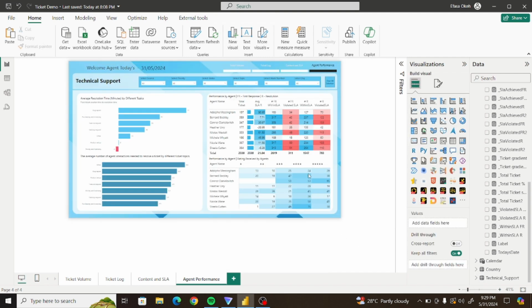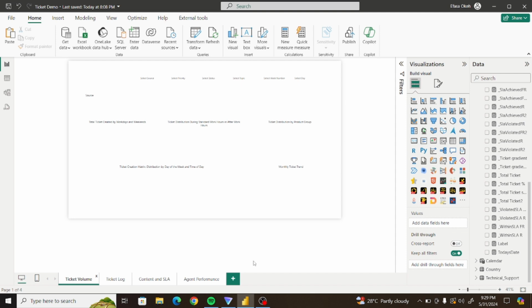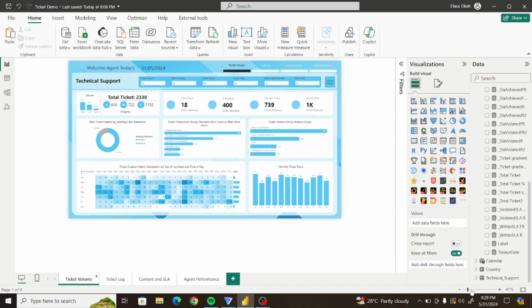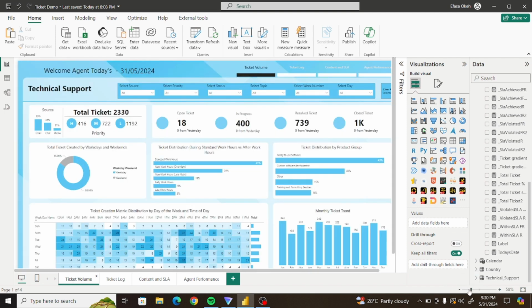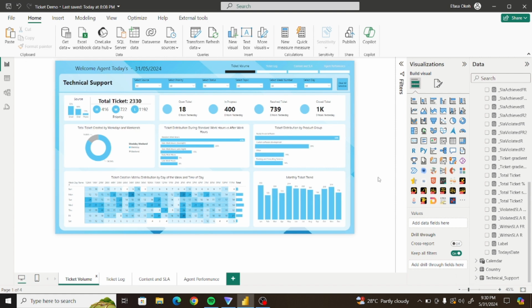If you look carefully, you can see how our page navigation works. Currently, we're on agent performance, and you can see agent performance is highlighted. I'll come back to ticket volume, and to round this section up, we only need to do one more thing. This is the state of our report when nothing is selected, there's no slicer selected, there's no chart selected. So we need to save this state.